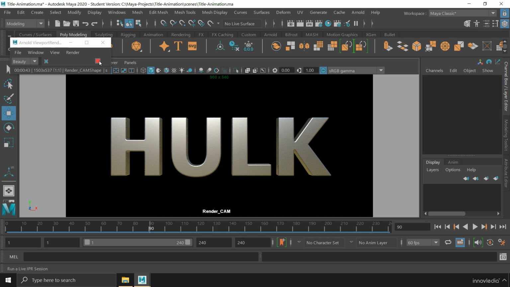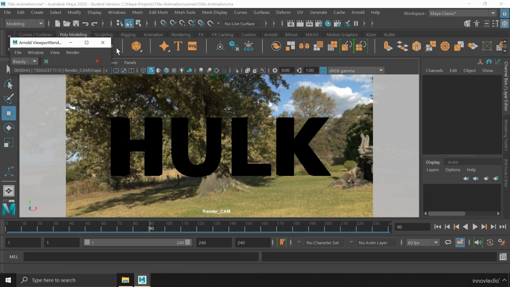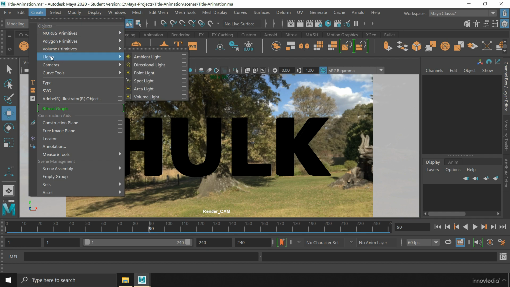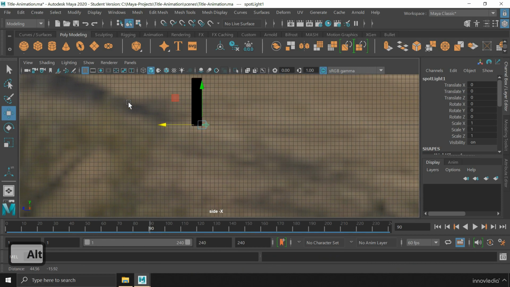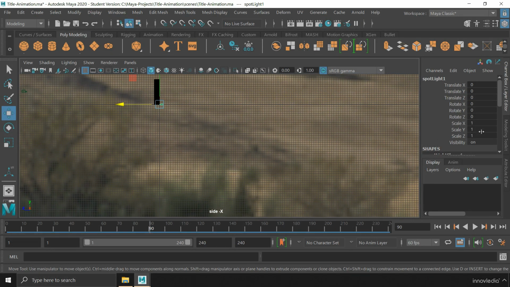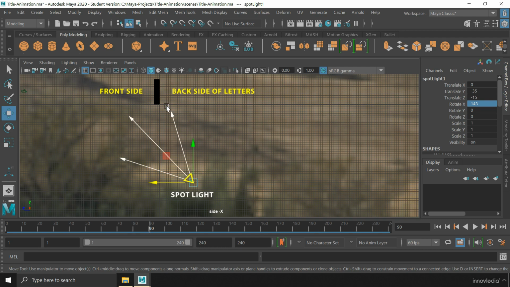So let me stop the live render and close this window. Go to the Create menu, then under Lights, click on Spotlight. Switch to the side view and enter these location values and rotate it by 143 degrees along the x-axis. This is the back side of the title and the light will be facing this way.